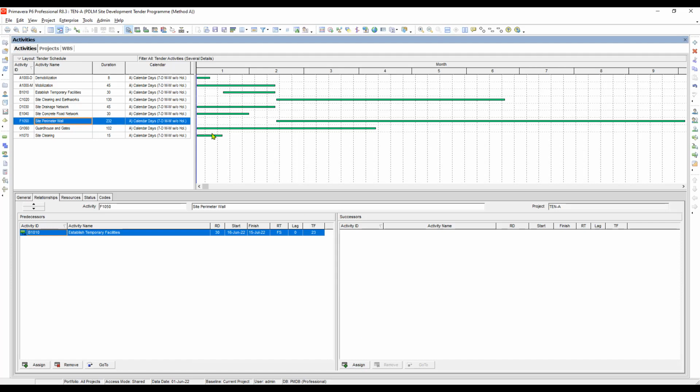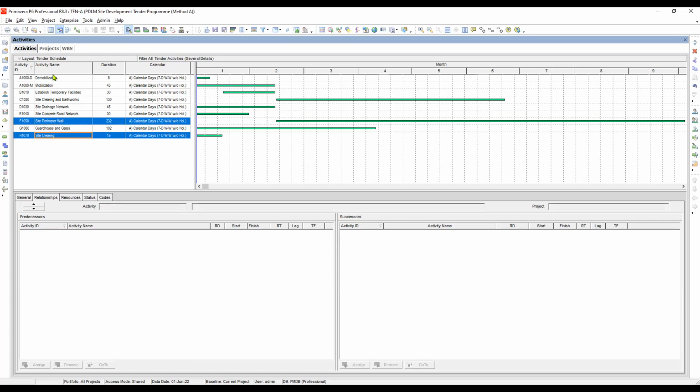Okay, here, the site perimeter wall. After we finish the site perimeter wall, I think we can start cleaning the site and demobilize. So after site perimeter wall, we will link it to site cleaning and demobilization using the control key. Right click and then link it.